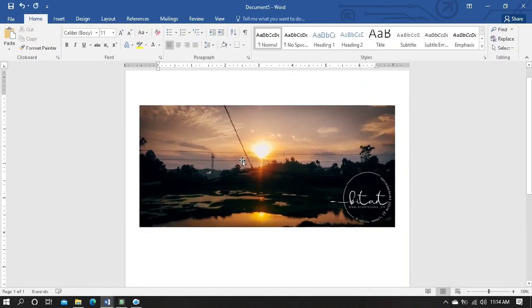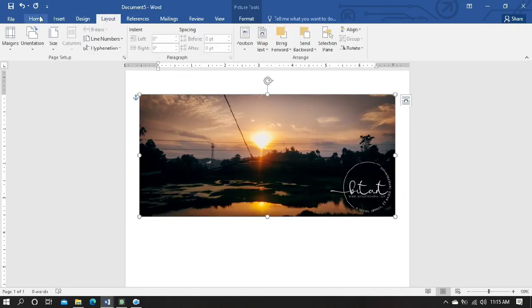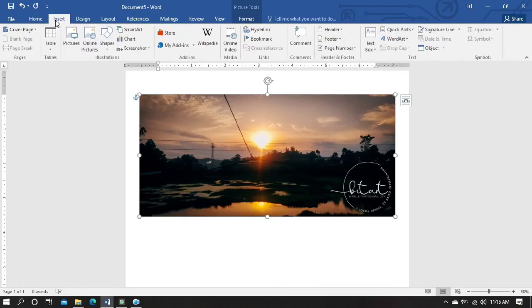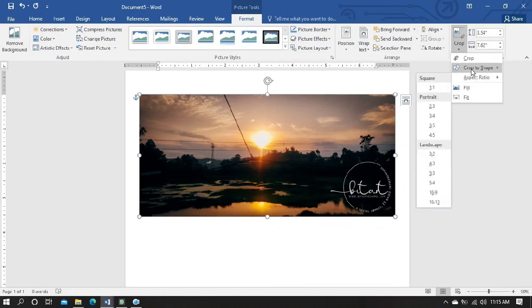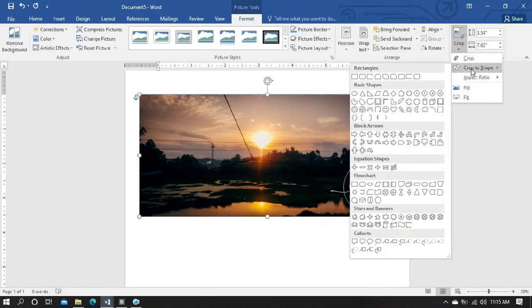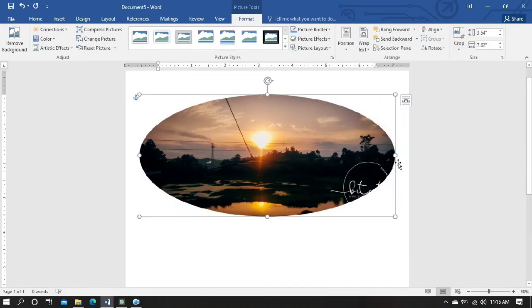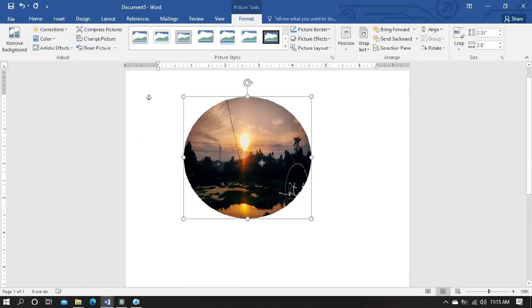If you want to shape this picture in a circle or something like that, you have to go to the Layout, sorry, Design. You have to click on the Picture Tools. After that, you'll find the Crop option. Under Crop, you have to select Crop to Shape. You select that, and whatever option you want, you just select. Suppose I want to put it in the circle, so it will be in the circle like this. It's not a perfect circle, but if you do like this, it will be in the circle.